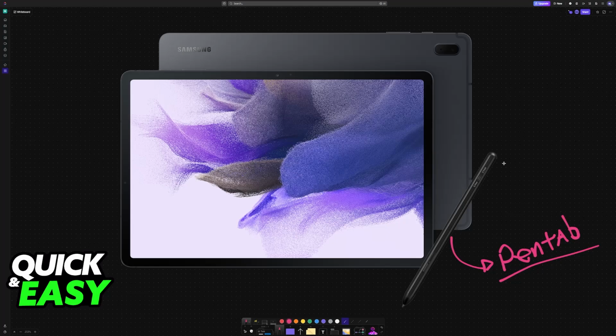So let's say, for example, you are using some sort of illustration software such as Flip Studio Paint, you will be able to drag the window here and start drawing directly on the tablet using an S Pen or any other stylus. I hope I was able to help you on how to use Samsung Tablet S Pen Tab.